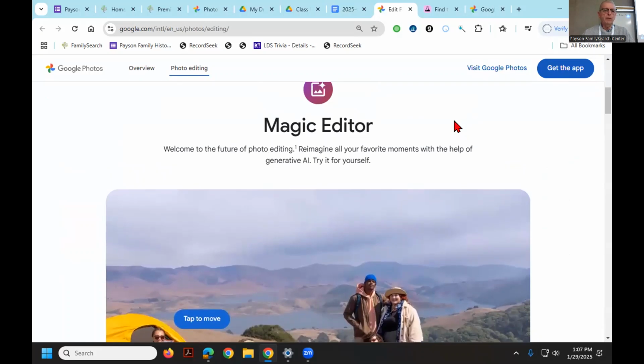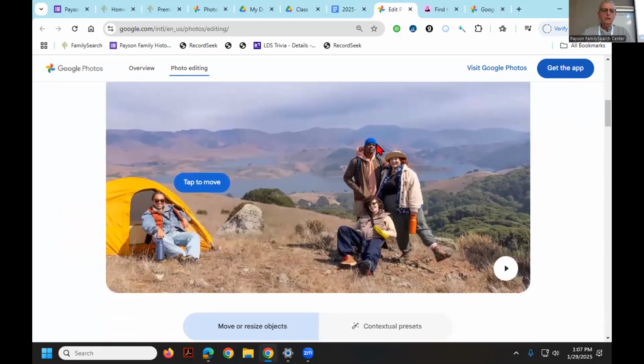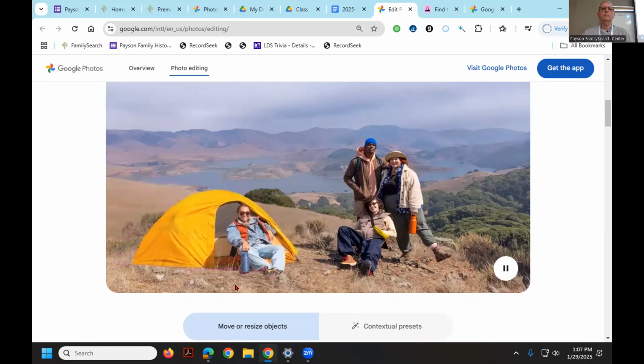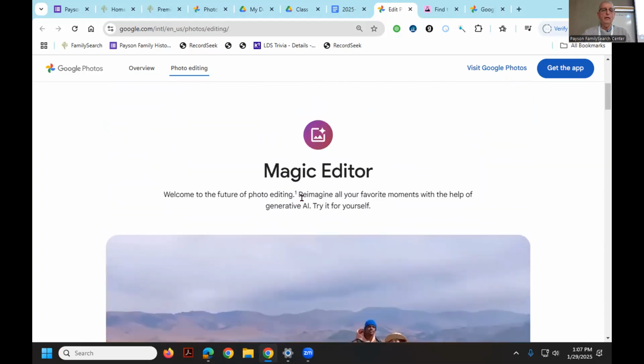So the first one is Magic Editor. This is like if you wanted to move something inside a photo. In the example they give, you would tap on this person in the tent and move them closer to these people. So we're just going to do a simulation here, tapping it to move and putting it where you want it. Okay? So that's called Magic Editor, and it's already on your Google Photos app. You can use that now.